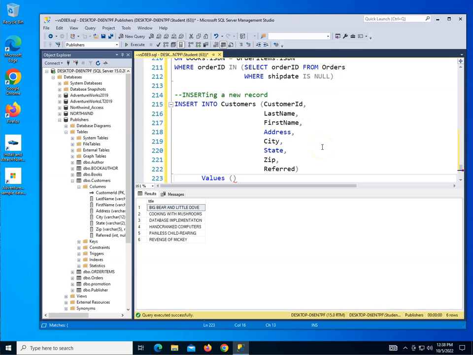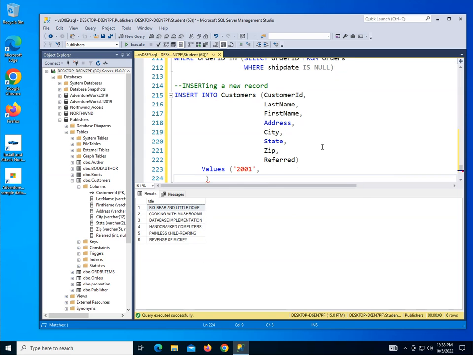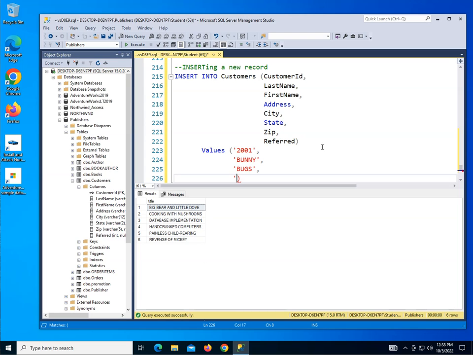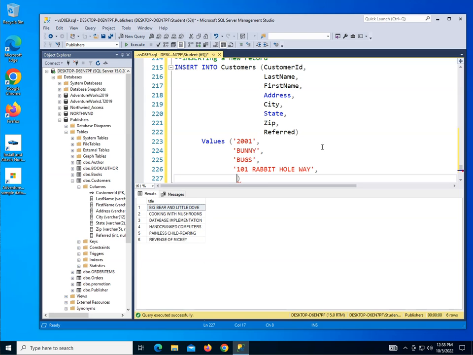So I'm going to have customer ID 2001. I happen to know that it is a character. You can always look it up. And last name is Bunny. First name is Bugs. Address is 101, let's say Rabbit Hole Way. Spelling all caps makes it difficult, but it doesn't have to be all caps. It's just the way it was done in the database initially, so that's what I'm following.